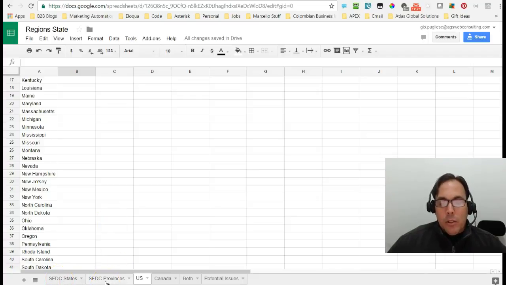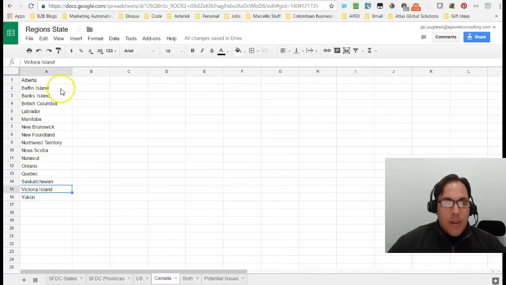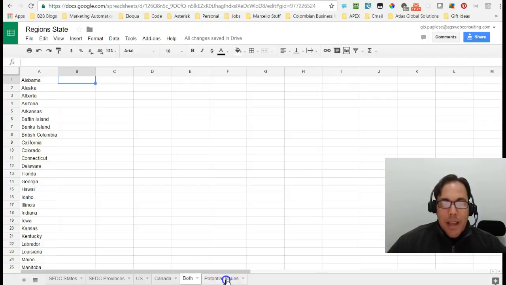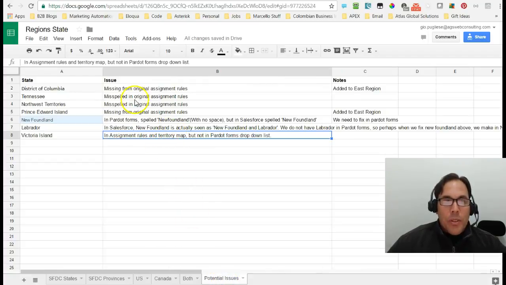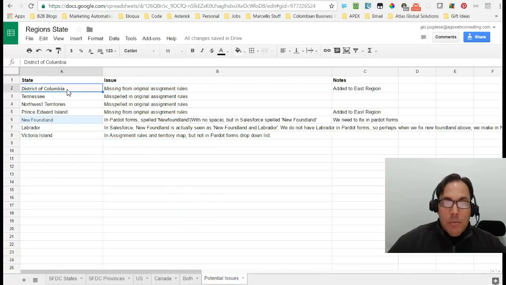And I also took a look at the drop-down list in our Salesforce forms. So I did that for US and I did that for Canada. These two tabs are actually a reflection of what was in our original assignment rules, and then I sort of combined them. The issue that I found was District of Columbia was missing from our assignment rules, so I added it to our assignment rules.